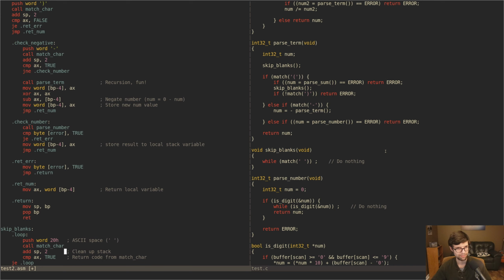Okay. But if it's not a left parenthesis and it's not a negative number, we're going to check if we got a regular number here.